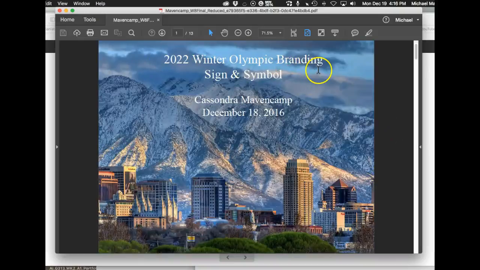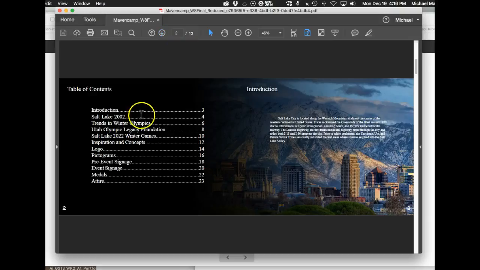2022 Winter Olympic Branding Guide. And then Salt Lake City, Utah, projected Olympic date 2022, however that goes. So technically, this should be a cover for the actual professional presentation, not the class. Hope that makes sense. Okay, this looks great.